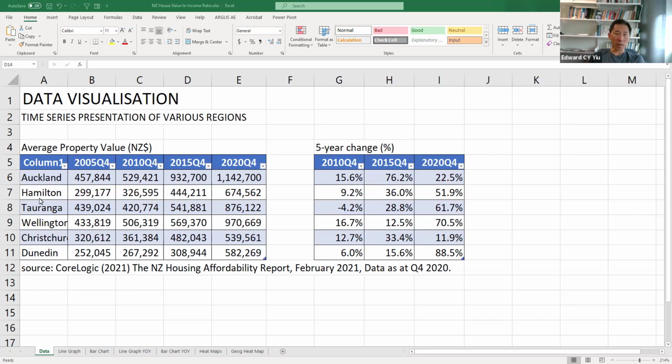This kind of data is hard to interpret using a plain table form like this. Sometimes we would make use of the year-on-year change, or in this case, the 5-year change, to identify the growth rate, shown in the second table here. But still, because it involves several different regions, it's difficult to interpret at a glance of the result table.